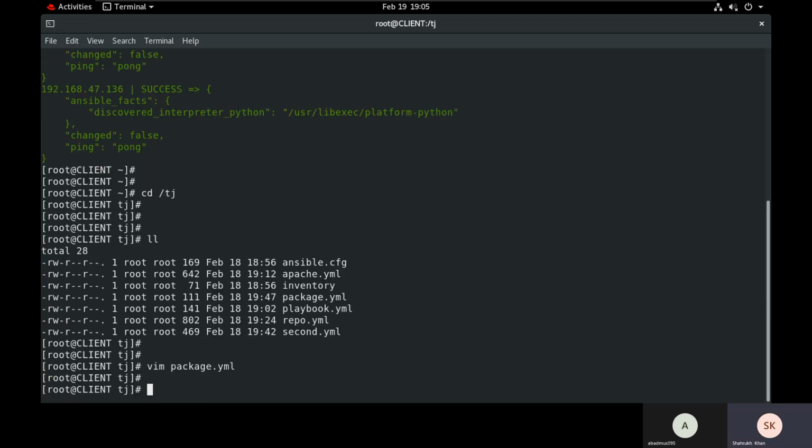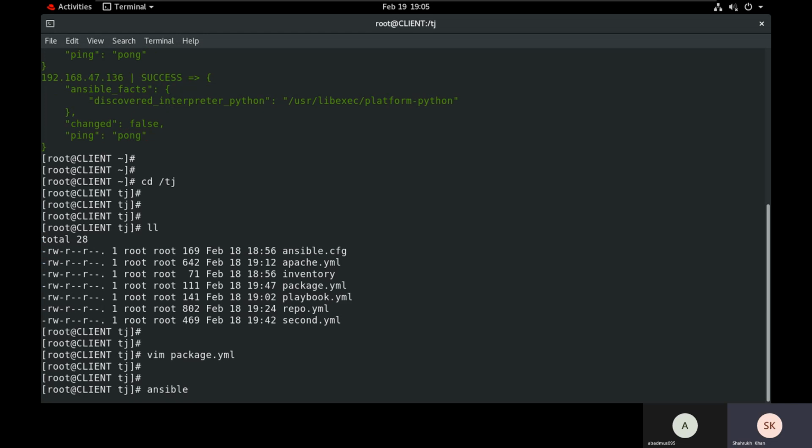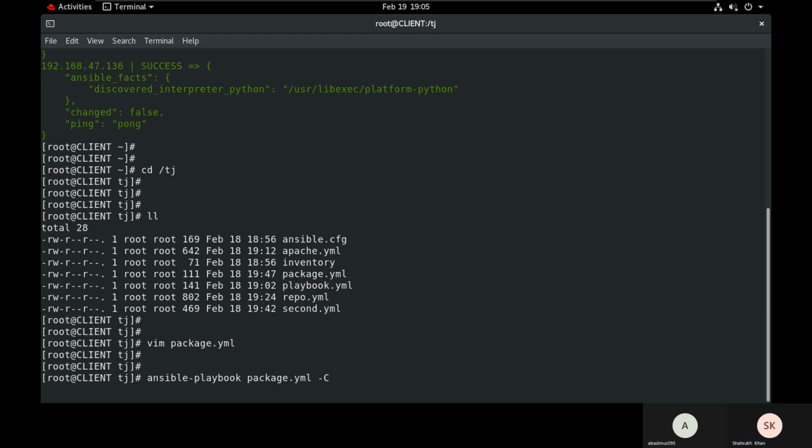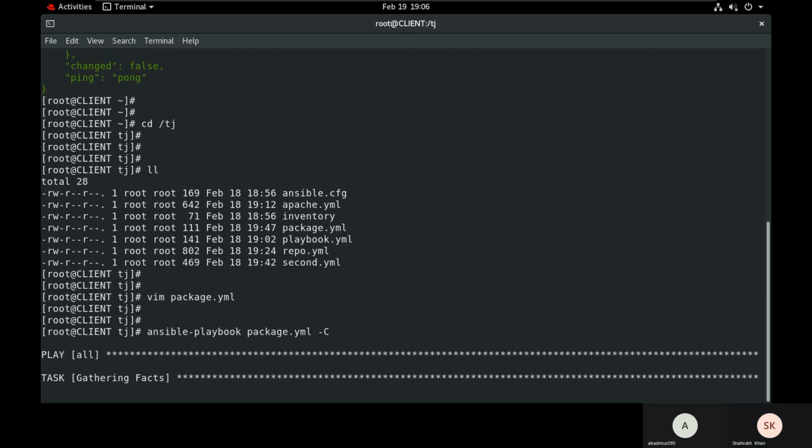Save and run. So ansible-playbook package.yaml and -C. This will install the package and then start the service.